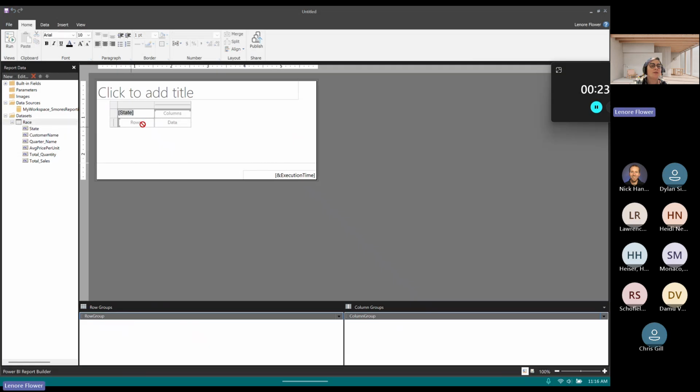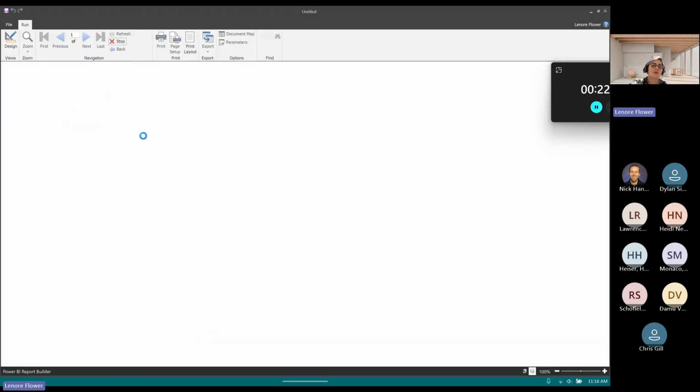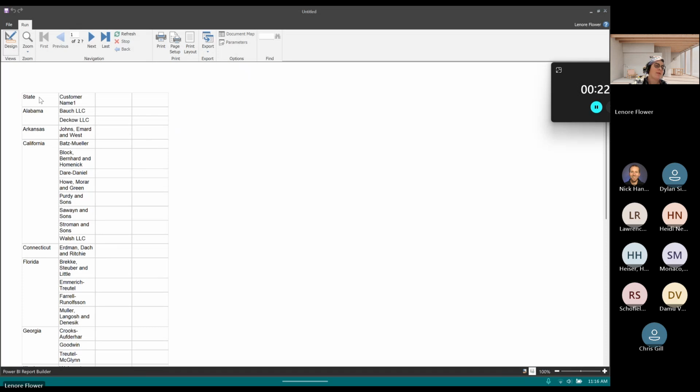There's our state. There's our customer name. So we'll have state with customer name nested within. Although I believe that went into the title instead of the column. There we go. There's our state. There's our customer name. I can hit run up here so I can briefly show you what's populating. So each state is coming through with the information within it.